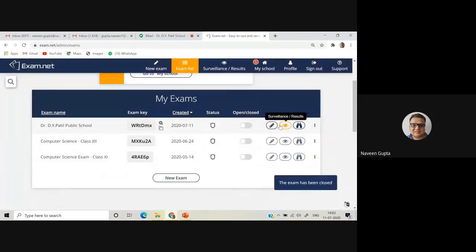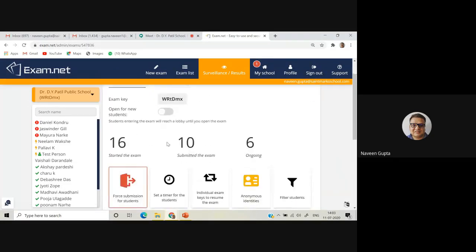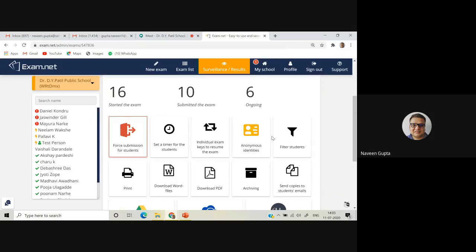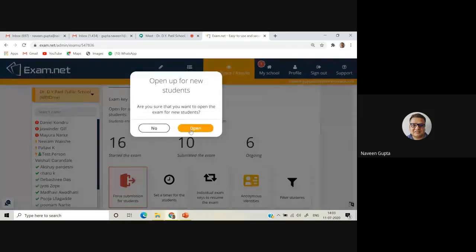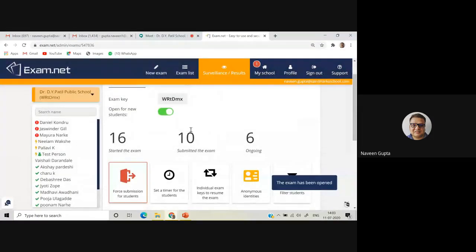Now I want to edit the code. I'll click preview. So 16 people have started, 10 people have submitted, 6 people are still ongoing. If I want to open the test, I can say open. Otherwise, I can say close. Now I can tell students to just submit the exam. After closing down, I can request them to submit. Otherwise, your marks will be 0.